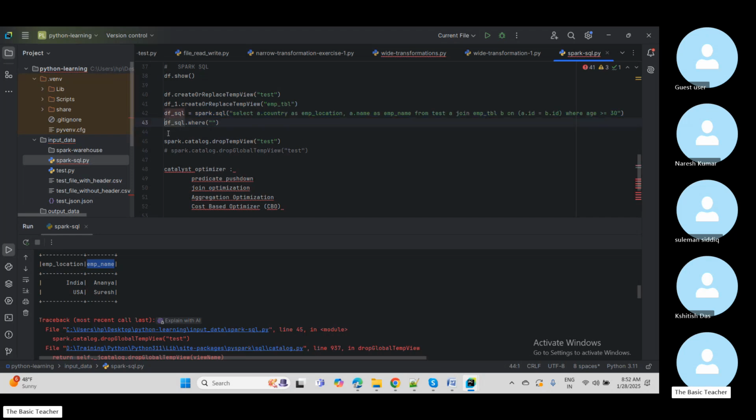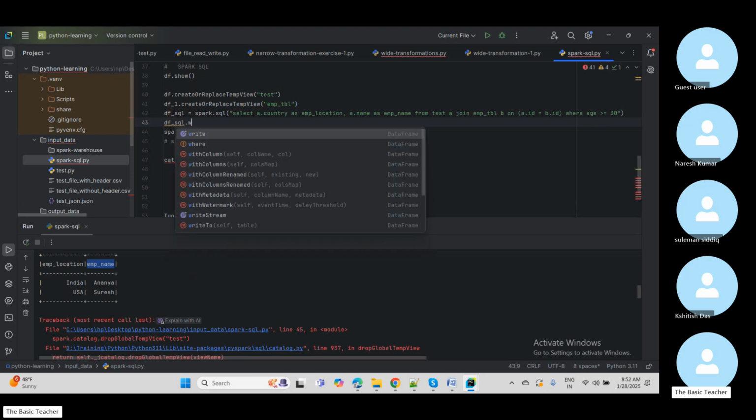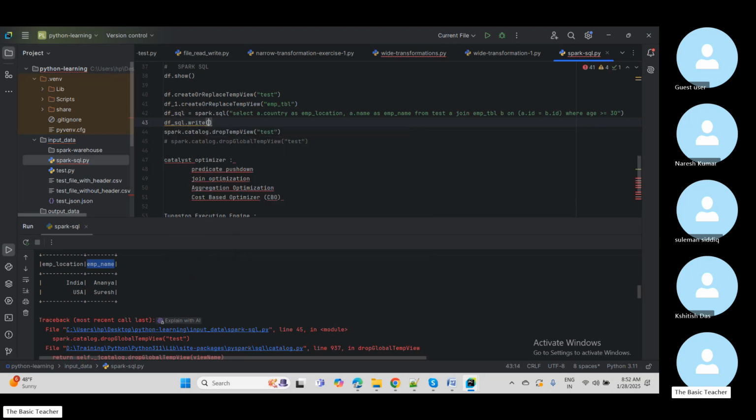Finally, let's say this is your final data frame, then df.sql and you can dot write. Okay. So dot write, sorry, I have given it wrong. df sql dot write. Now you can write it, you can save the file. That is the final output and you can do whatever you want next.